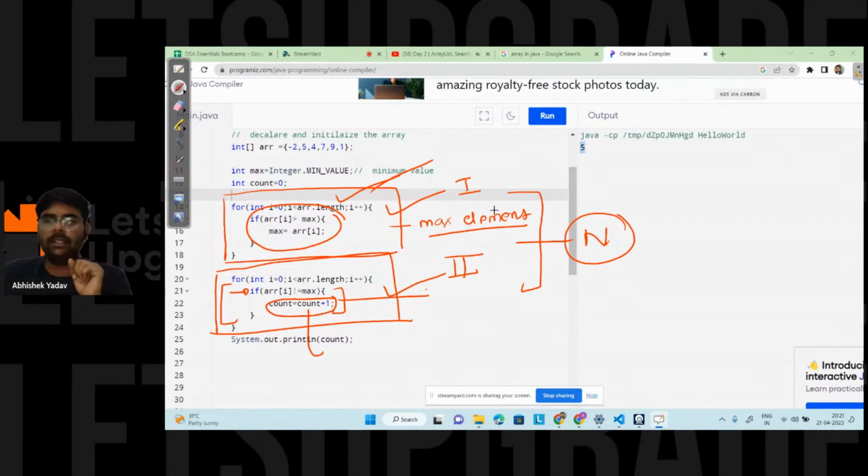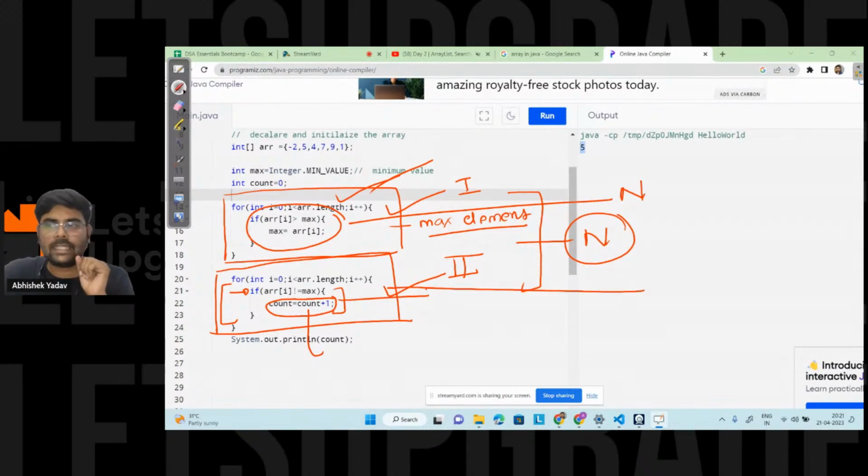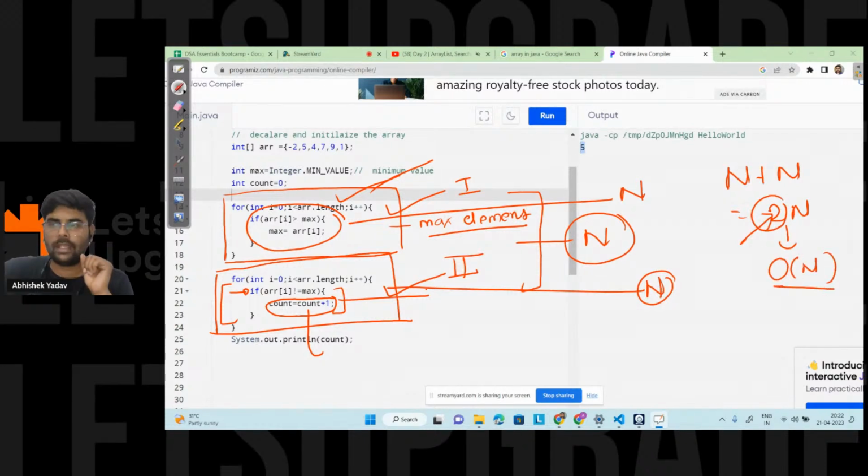Clear? And here in the first for loop, we are iterating n times. In the second for loop, we are iterating n times. So n plus n is 2n. If you know something about time complexity, you don't consider this constant factor, so it will be big O of n, right?